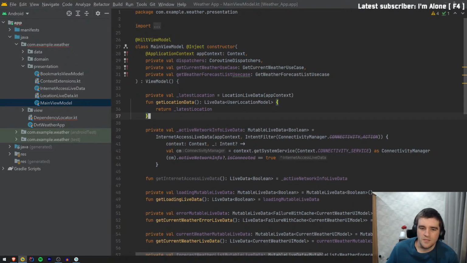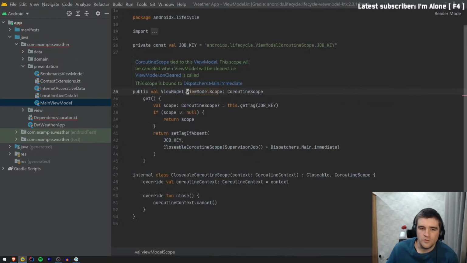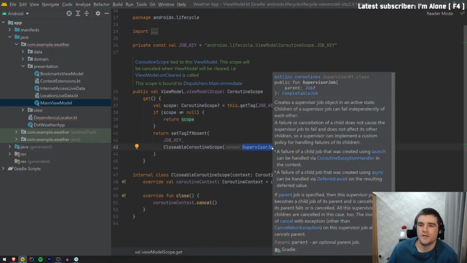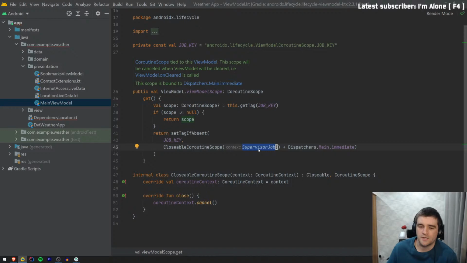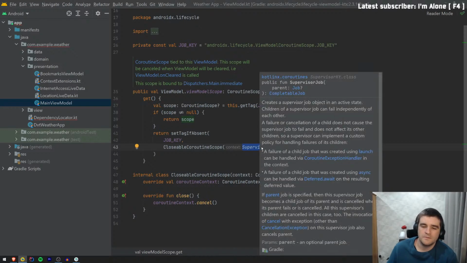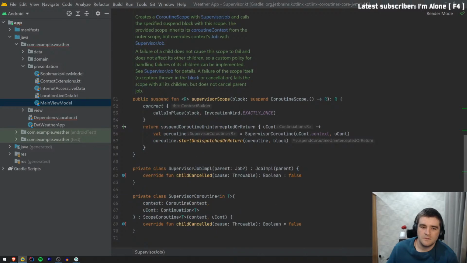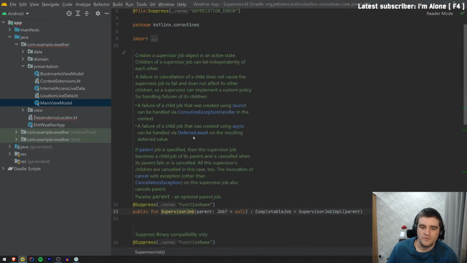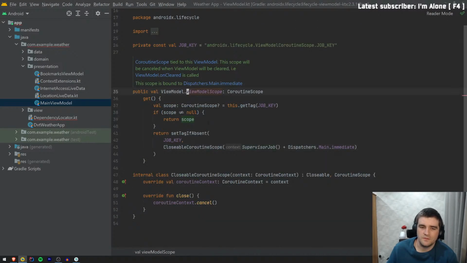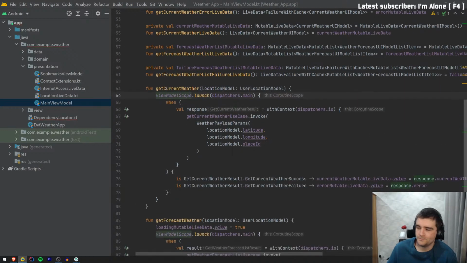And also the view model scope uses a supervisor job, which if it catches an error, it's not going to cancel everything. It's going to keep going. So it's good to know that we have a supervisor job instead of, I think, just a normal job.